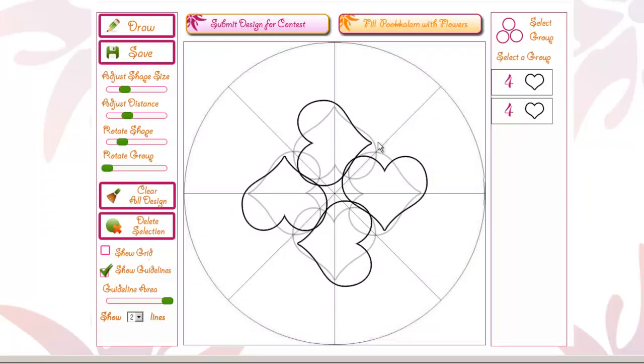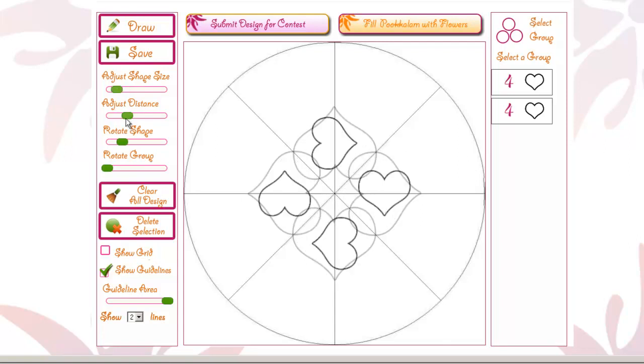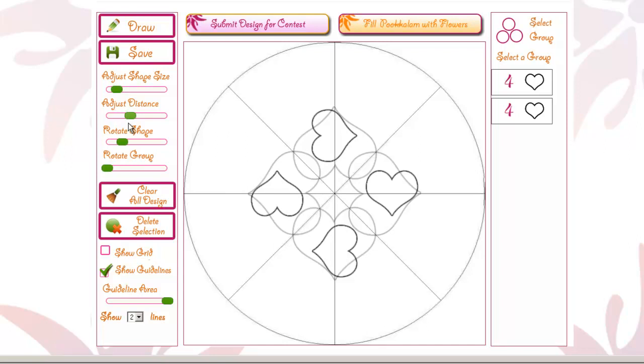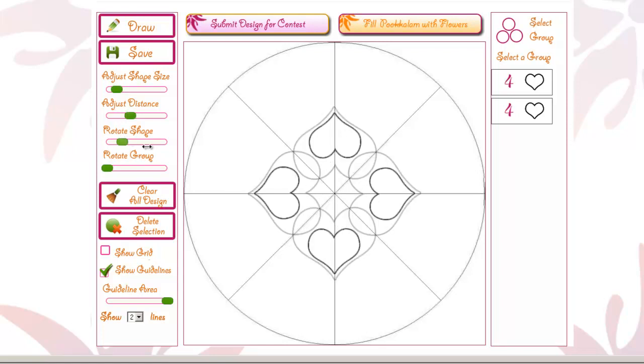I just want to add small petals over here. How do I do it? I adjust the size first. Then I adjust the distance so that it comes just in between that. I adjust the rotation so that it resembles the petals. And now how do I bring it in between these 2 hearts?